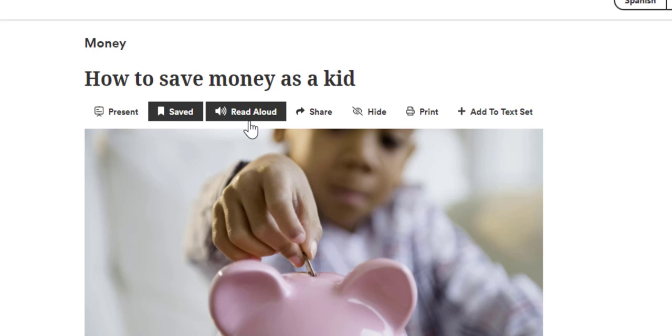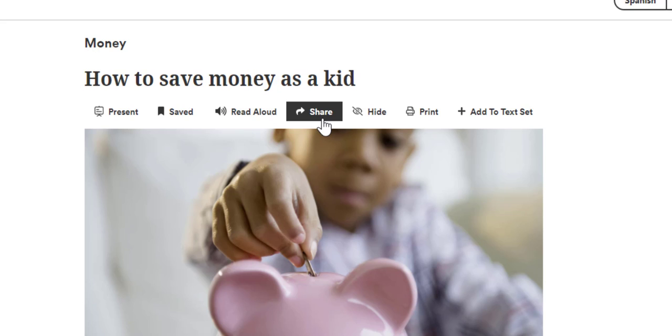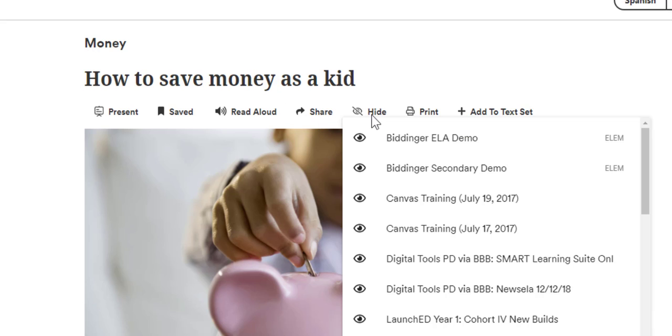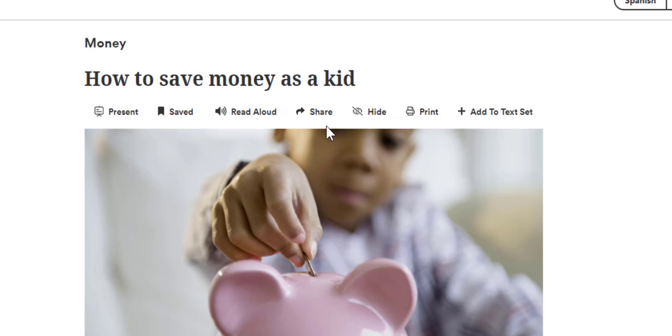They have just added this in the past few months a read aloud option, so it can be read aloud. I can share this article with other colleagues. I can choose to hide this article so that my students won't see it if they're reading independently. And I would do that if I plan to use that for future instruction. I can create a printed copy, and I can add this to a text set of my own creation.